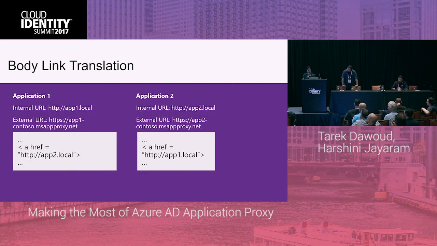and we'll replace that with the corresponding external URL. So in this case, for app1, we're able to recognize that app2.local was an internal URL of a published application and replace it with app2-contoso.msappproxy.net, so all of your links will continue to work.